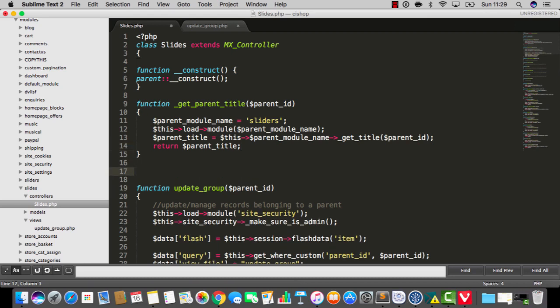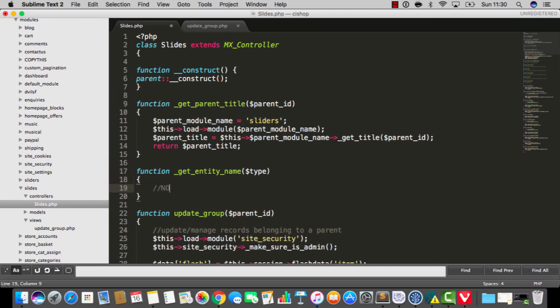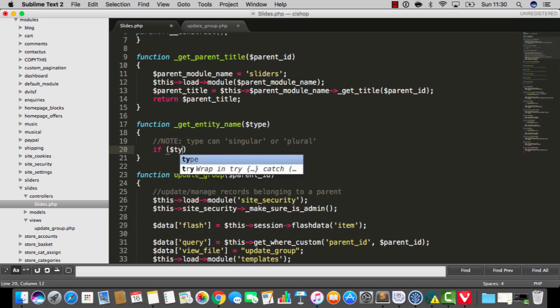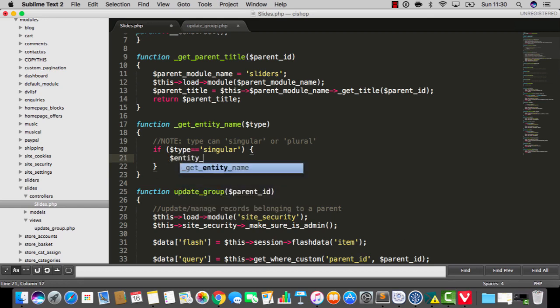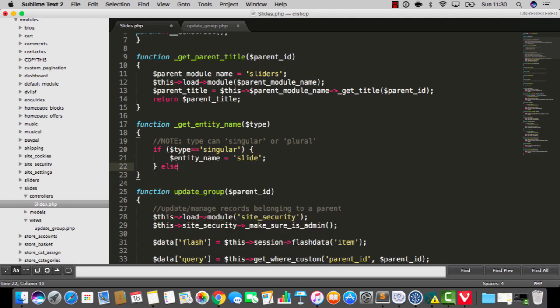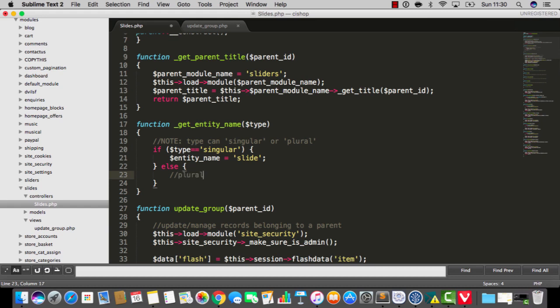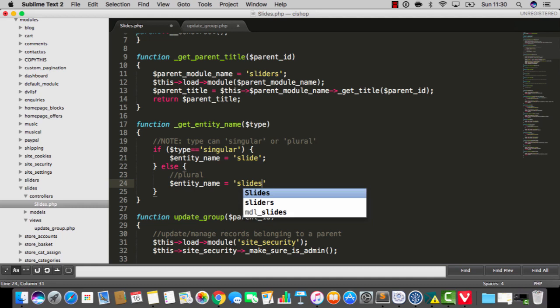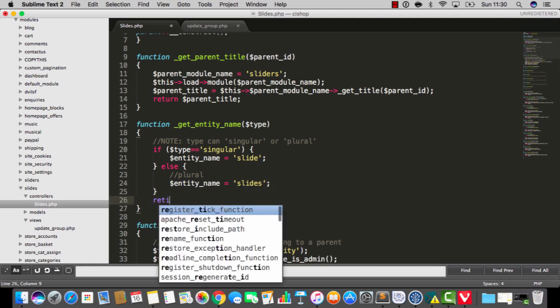I'm going to do another function that's going to be kind of generic, called underscore get entity name, and it's going to pass in a thing called type. Now I'll leave a note here, and type can be singular or plural. So I'm just going to say that if type is equivalent to singular, then the entity name is going to be slide. Otherwise, so it's obviously plural, in that case the entity name is going to be slides. So I'm going to return the entity name.